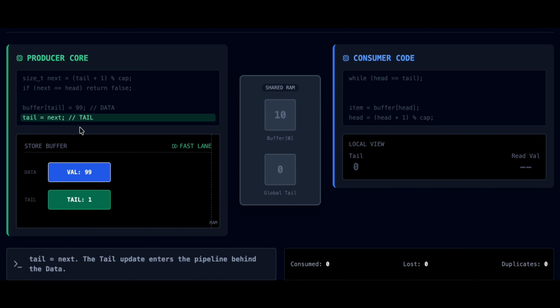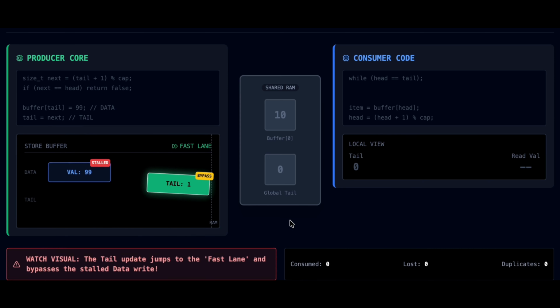The producer needs to update the tail index to signal that data is ready. Look at the pipeline visual. The tail update is queued up behind the data write. In a simple world, they would execute in order. But CPUs aren't simple. They do some CPU reordering for optimization. The CPU notices that the addresses of tail and the buffer are completely independent. To optimize performance, it decides to reorder them.